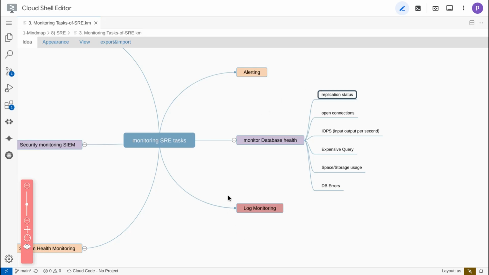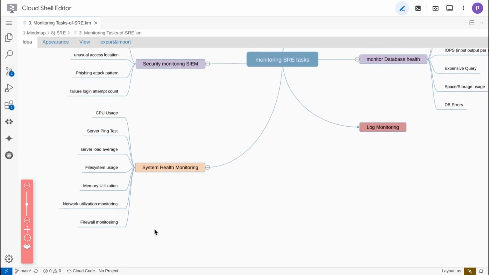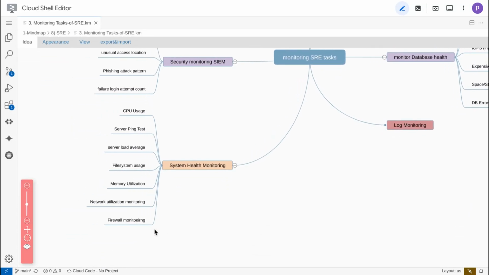Log monitoring, yes, we know that. That is an extensive list. Then system health monitoring. System health monitoring means, let's say, where we are running the app server or web server, what are the things that have to be monitored. CPU usage, server ping test, server load average, in the sense of how many processes are running.